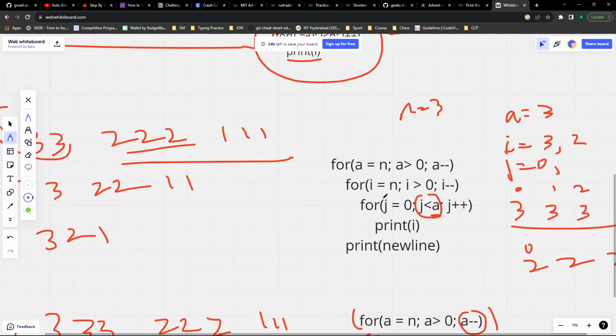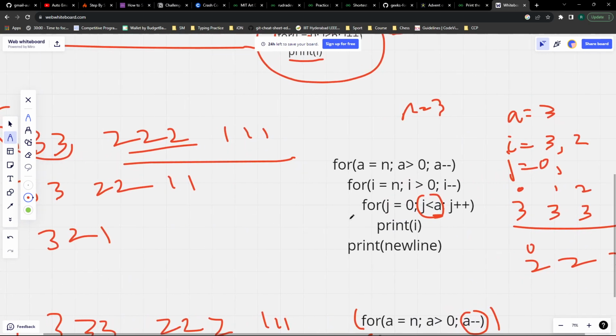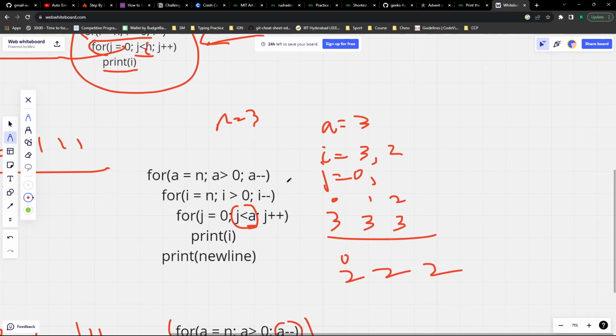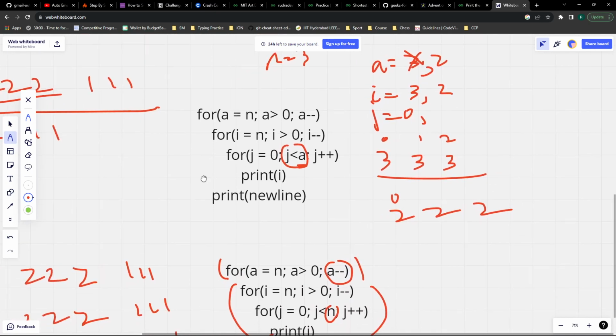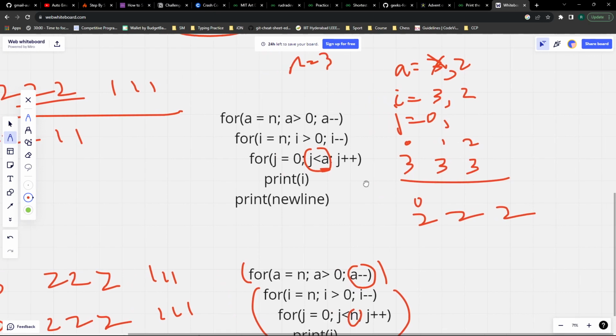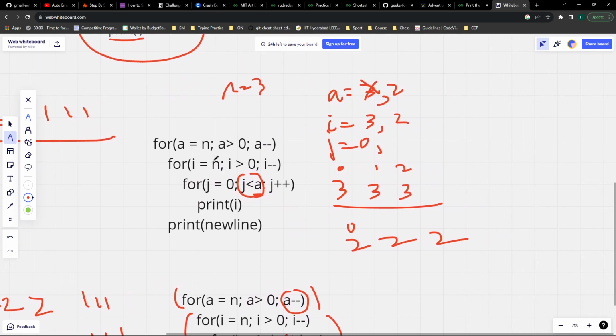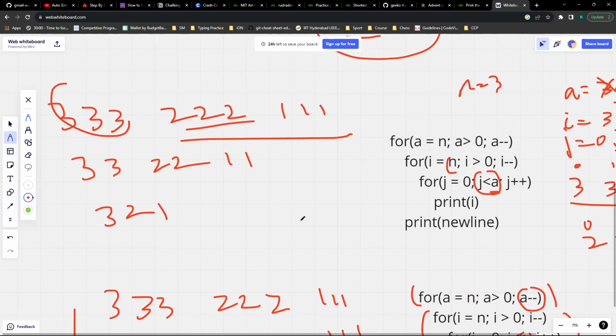After completing the first row, we go to the outermost loop, where the value of a is decremented from n to n minus 1, which is 2. Again we go to this loop, where I is initialized as n. Why n instead of a? Because we want it to happen three times.